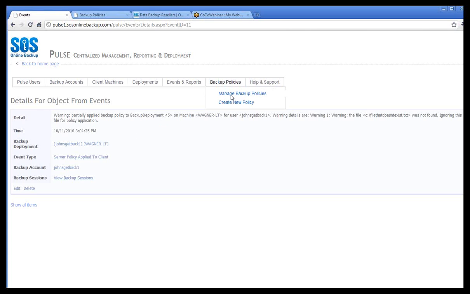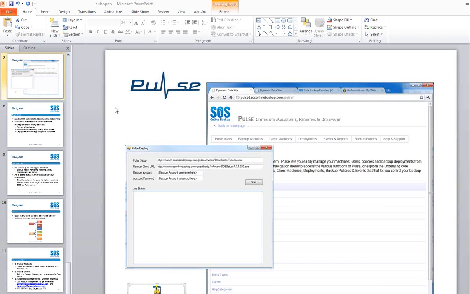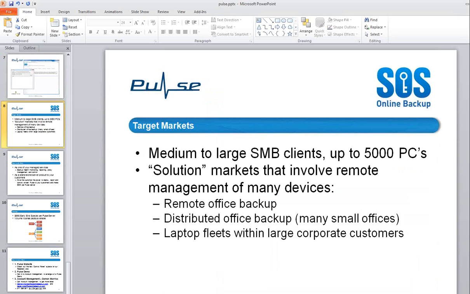Now, you can have up to 500 different policies in your system, so you can really use that to manage a lot of different infrastructure and a lot of different clients' infrastructure. And that's a pretty good segue, I think, back to our PowerPoint deck, because the next topic is target markets and how you're going to sell this. And we've got some questions rolling in, which is terrific. So let's look at these questions, and then we'll probably answer them as part of the discussion.